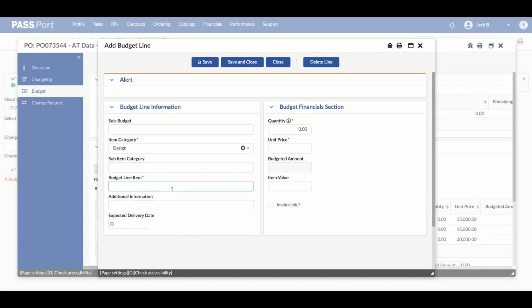Next, I'm going to focus on budget line item. This is where I want to get very specific about the goods or services that I'm providing for the city. So for the sake of this demonstration, within the design category, let's just say this is for furniture and fabric. Oops, it would help if I spelled fabric correctly. There we go, furniture and fabric.